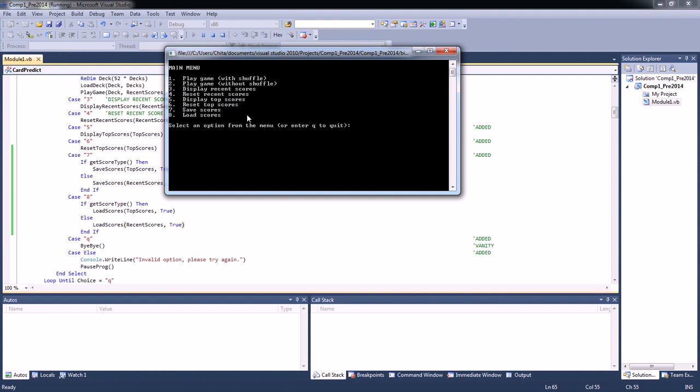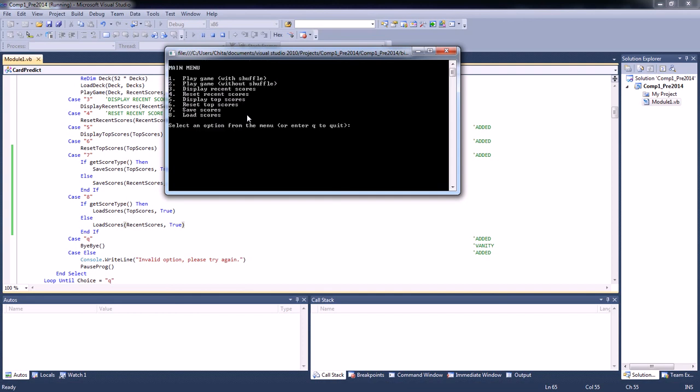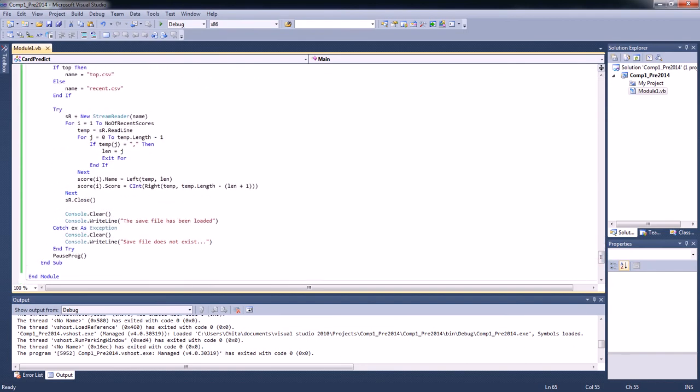Did I press T? I might have pressed T. I didn't actually look at the keyboard. Let's try it again. 8. Sorry, B. File has been loaded. Maybe I didn't. Display the recent score, that's option 3. Oh, I see. I might have messed up over here. Let's have a look.